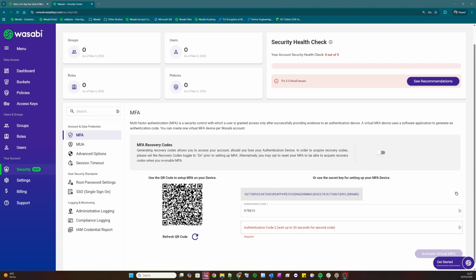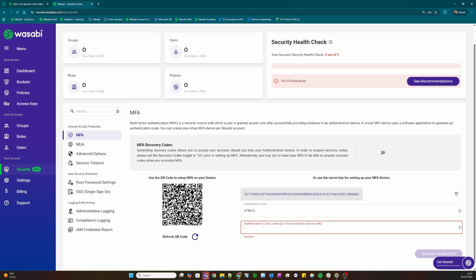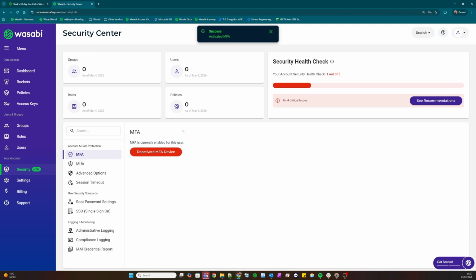So there we go. I've got my second code now. So I'll just come into here and 443923. Activate virtual MFA. So there we go. I've got the little pop-up box saying I've successfully activated MFA, and I know I've done it because there's no code in here anymore telling me to do it. So perfect. And health check now, 1 out of 5 items done.